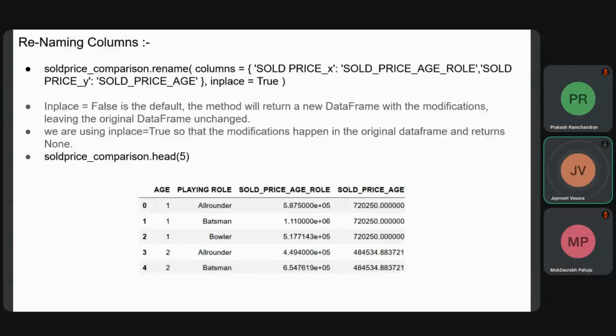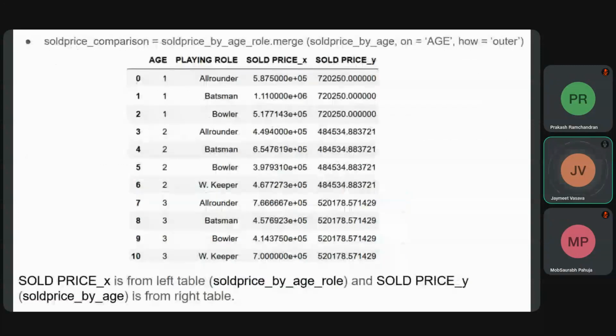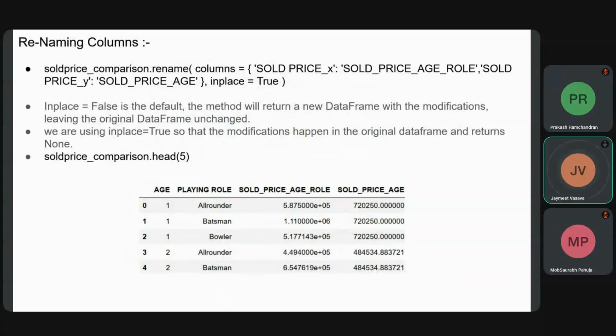Then for the created data frame, sold price comparison, we use head, displaying the first 5 records, and we get this output. So you can see that now the column names have been changed from X and Y to sold price age role and sold price age.